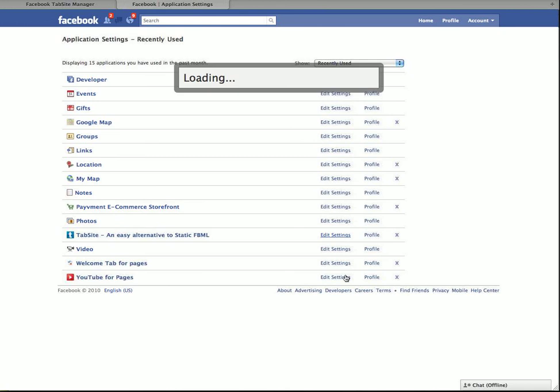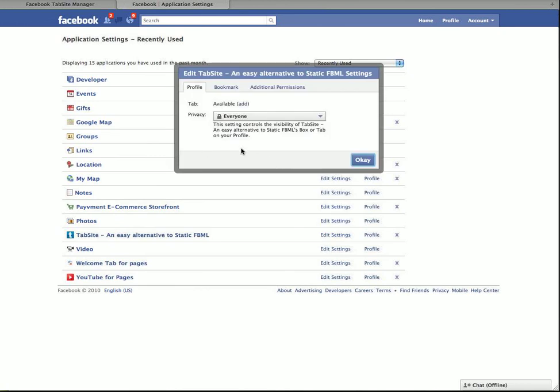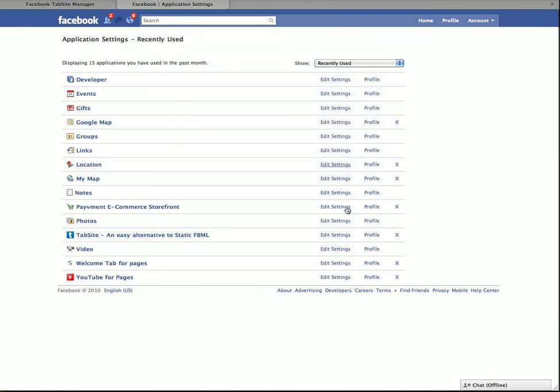Also, you want to make sure that when you click on Edit Settings that the tab is available. So you can click Add. It's added, so that tab is now available for everyone to see up there. As noted by the drop-down, everyone. You can choose who can see that by some settings here. In this case, I want everybody to see that. I click OK. So now everybody can see my tab and the content underneath my tab.